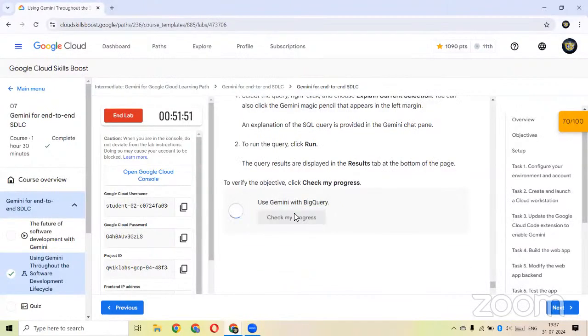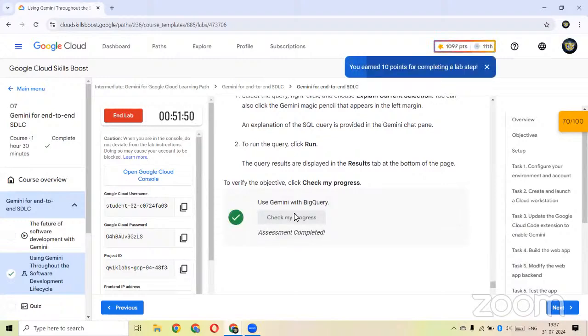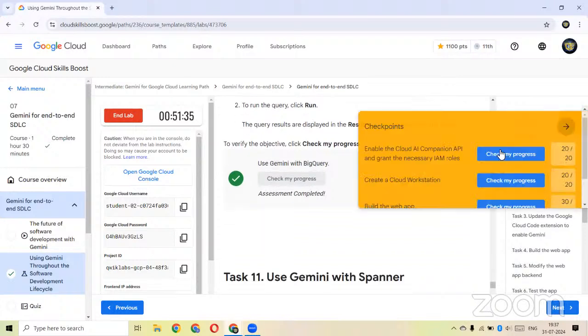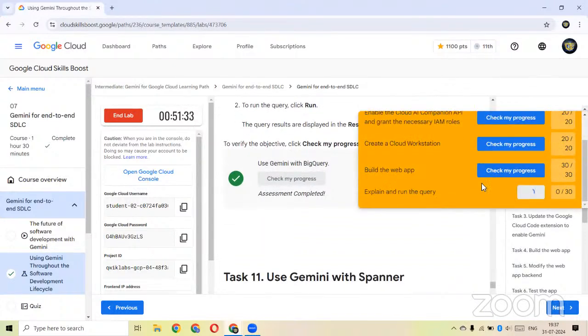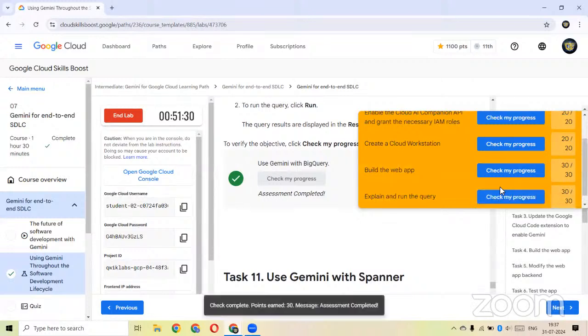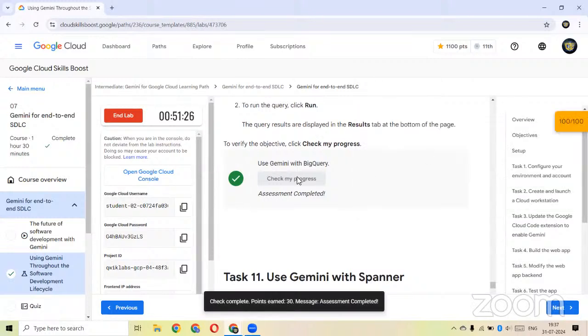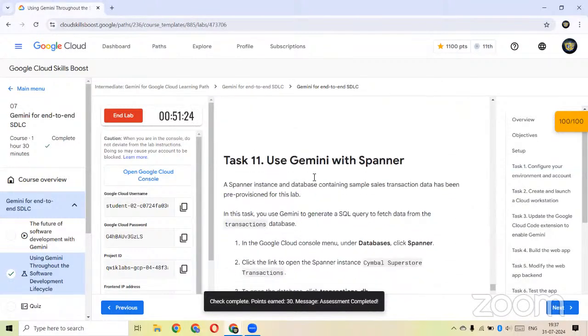So let's check our progress. We have successfully used BigQuery for converting the CSV data and uploading it into our BigQuery. Here, click on this to check my progress. So we have completed the lab, and you can also use Gemini with Spanner.